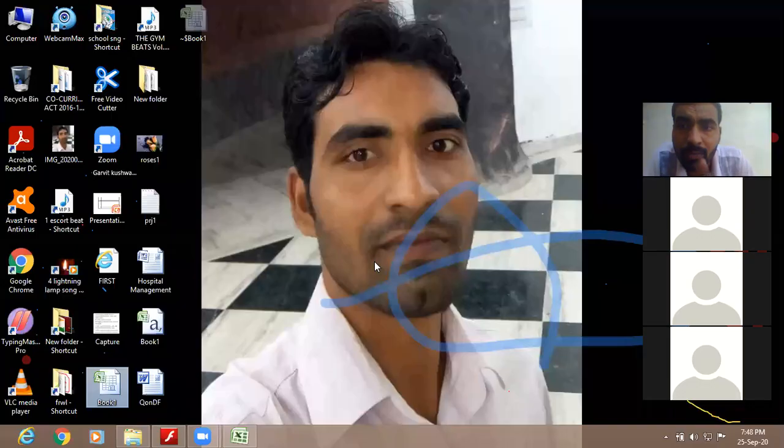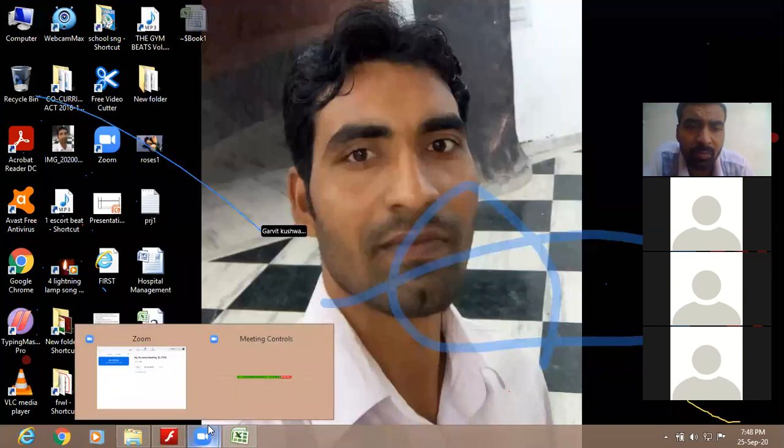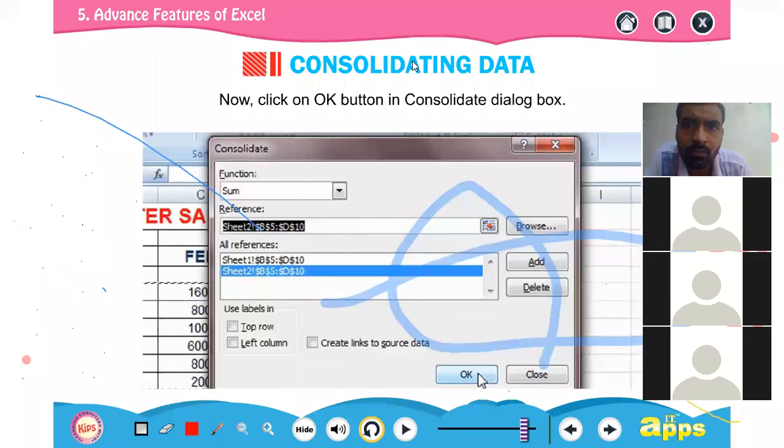Kindly all of you write present in the chat box. Every student write present in the chat box. All of you write present in the chat box.